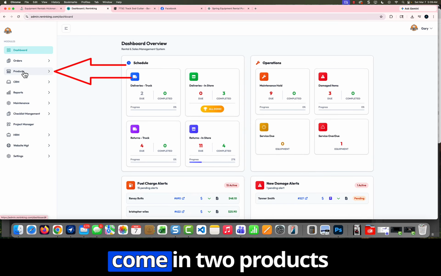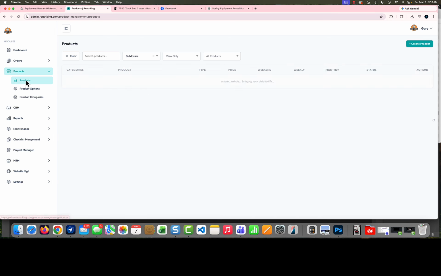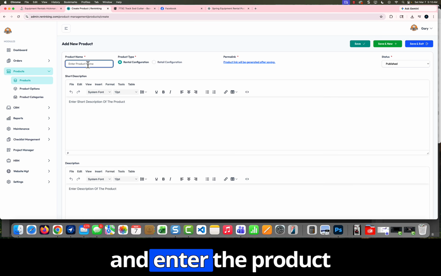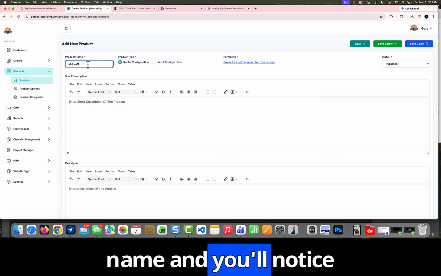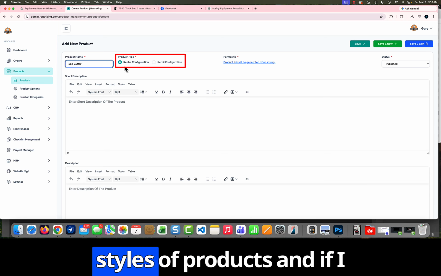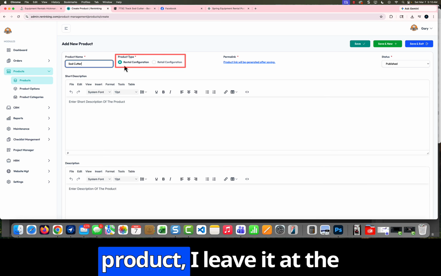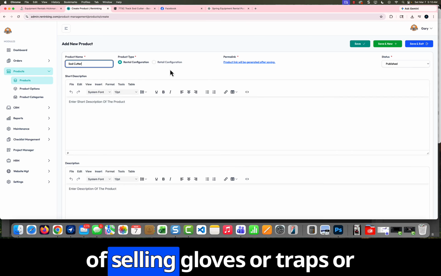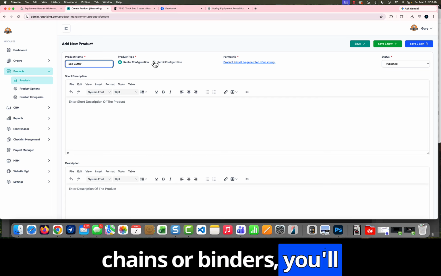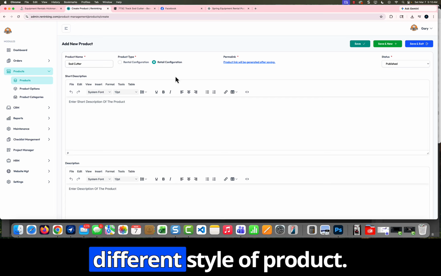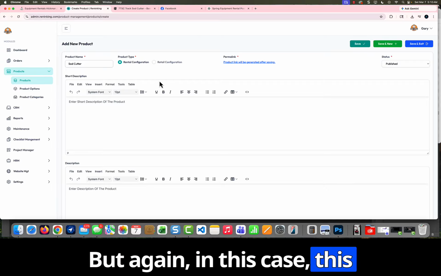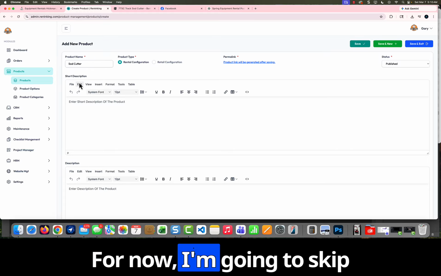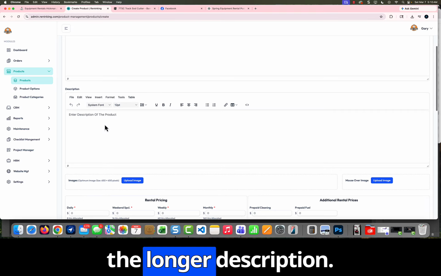To add the product, I'll just come into Products, and I'll click on Create New Product and enter the product name. And you'll notice we have two different styles of products, and if I want to enter a rental product, I leave it at the default. If I want this to be a retail product, in the case of selling gloves or straps or chains or binders, you'll click on this configuration because that'll be a different style of product. But again, in this case, this is going to be a rental product, so I am going to leave it at the rental configuration. For now, I'm going to skip the short description and the longer description.